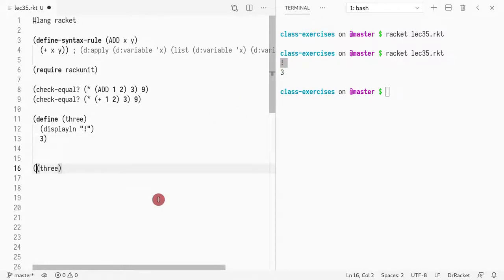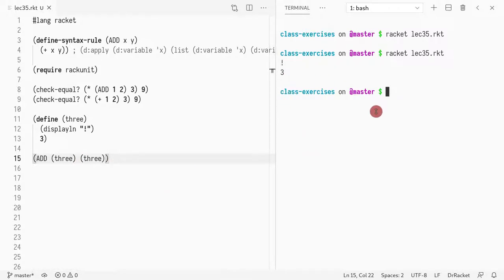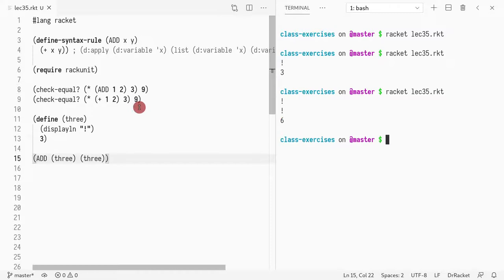And now, what happens if I do add plus... What happens if I do this? I know what I want to do. If I do add 3 and 3 together, I should expect to see 2 bangs and 6, right? And that's indeed what happens.